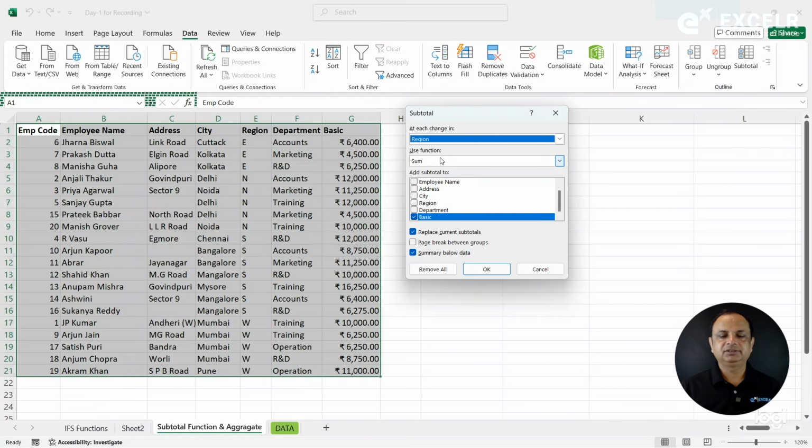And you can change the function also if you want. Maybe in some situation you want not only sum, but average, max, mean, count, any function you want, you can use here. And what should the subtotal be added to? We have the basic column, the numerical column in our data set. So go for basic and press OK.